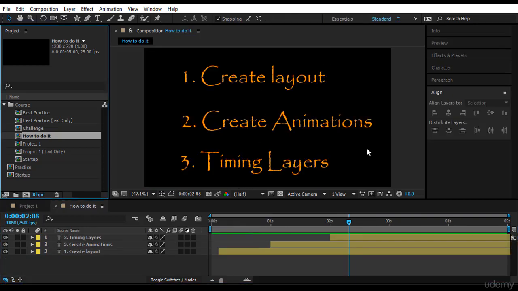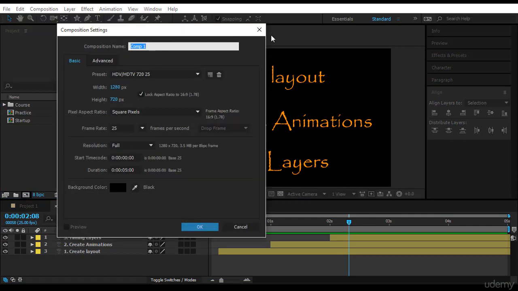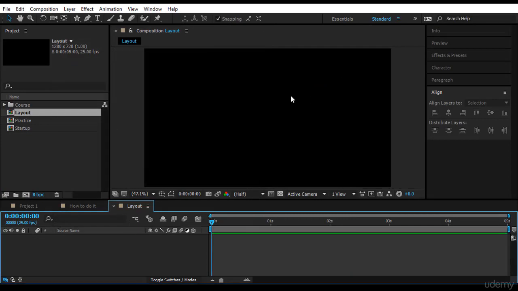So let's go ahead and start doing the layout or creating the layout. First of all, I will close this one, click outside, and I will create a new composition. I will call it, for example, layout. That's cool. 1280 by 720. This is our standard size, and duration 5 seconds will do. Okay, so I have a simple blank composition now.